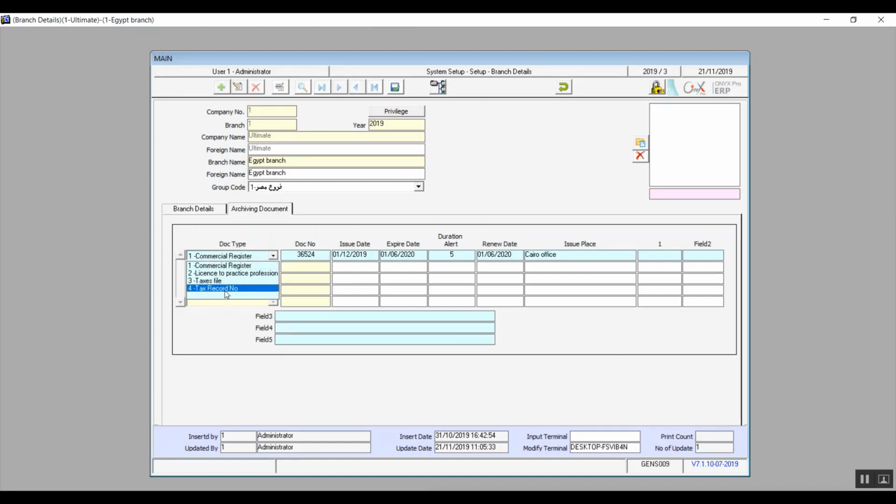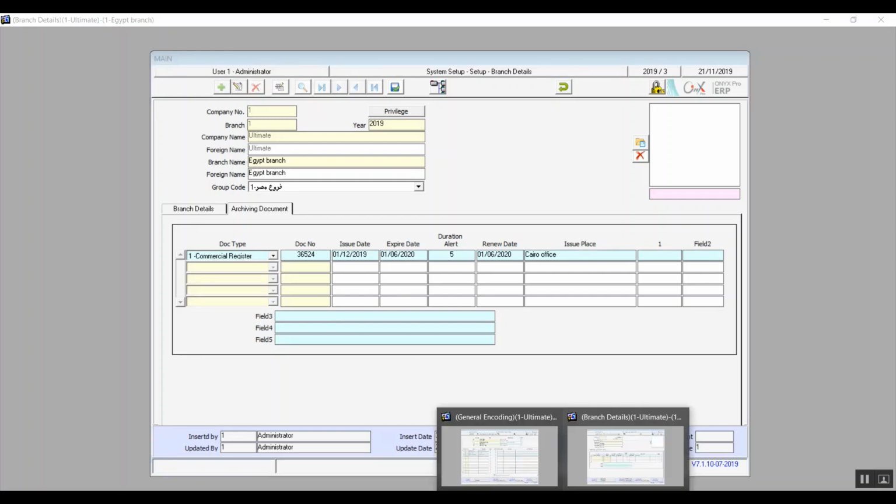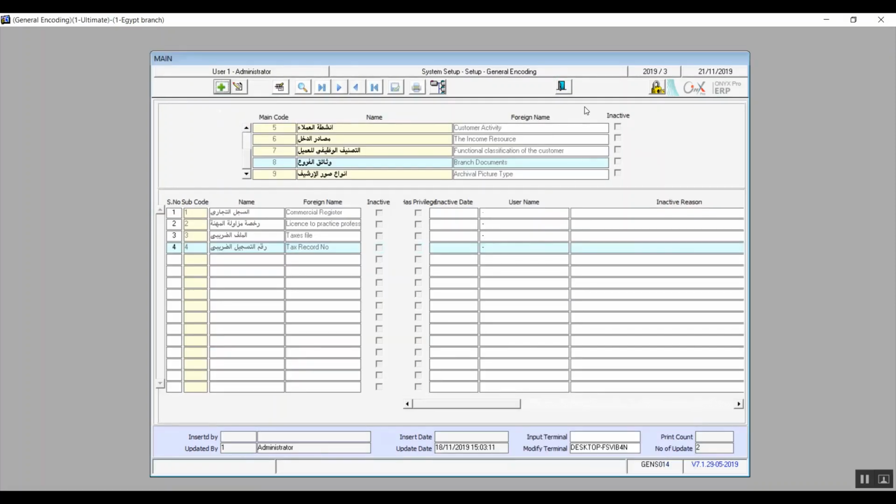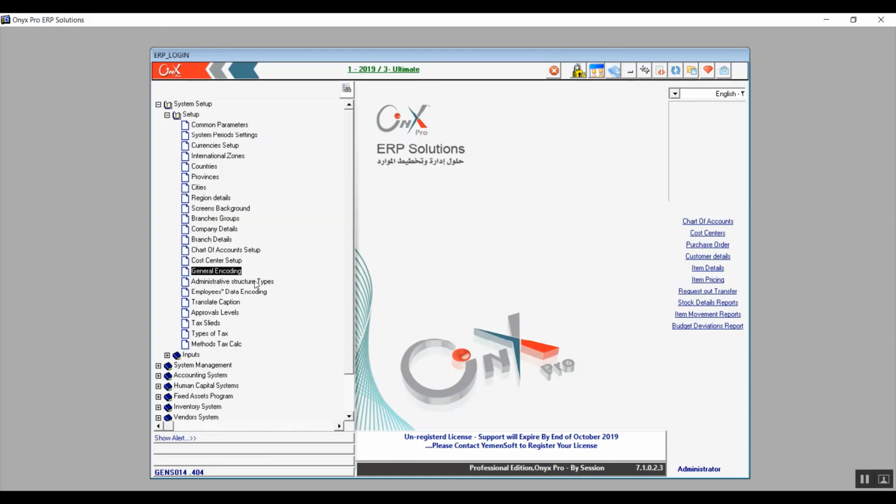Alright, and there we go. The fourth type has been added. Alright, so in the system tree, the next two screens in order are administrative structure types and employees data encoding. These are managerial screens and they will be covered in ONYX HR track, not the financial track.